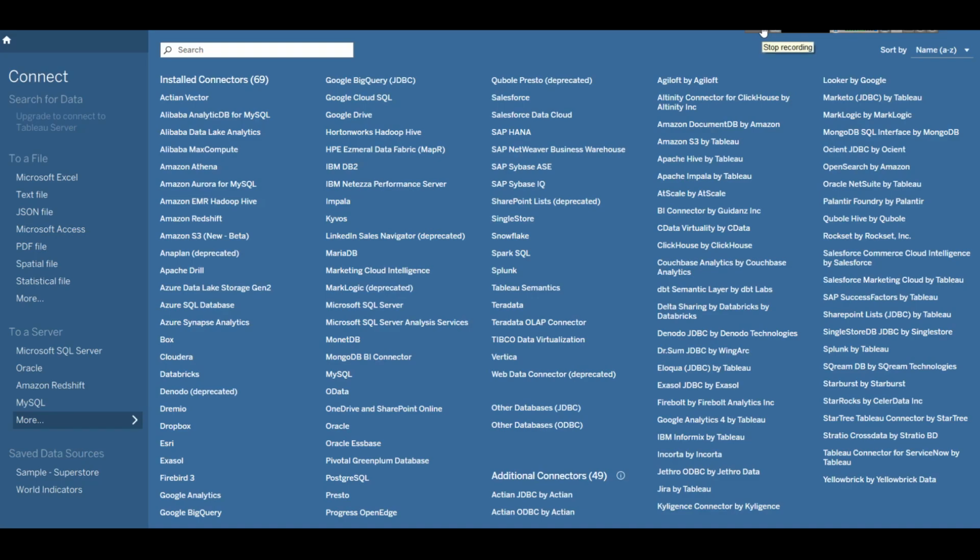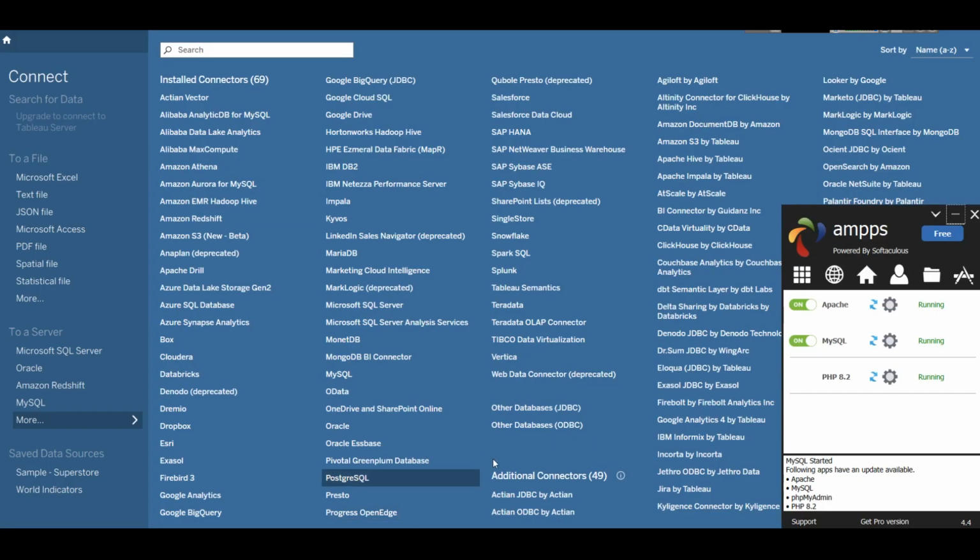Let's see how to connect Tableau Desktop with a MySQL connection in 2026. First thing we need is MySQL running on your computer. So we are using AMPS. AMPS is basically used for PHP development, but what AMPS gives us is Apache and MySQL server.